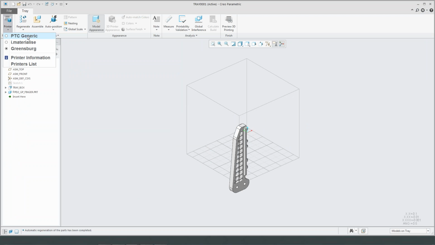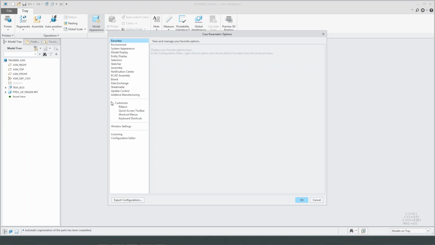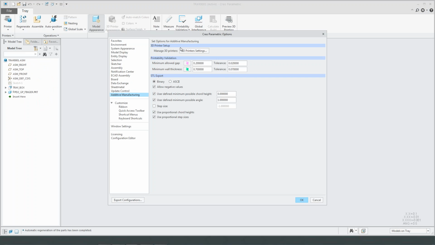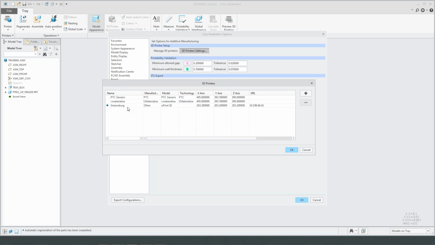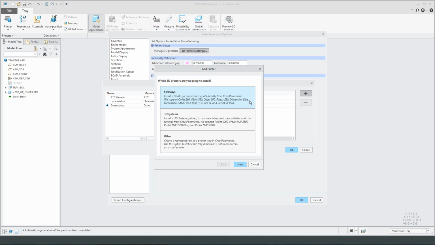If you need to add printers, so right here, there's generic out of the box, and then you can also add one. So Greensburg, Pennsylvania is a location where PTC has our printers, and I can directly connect to that. How you do that is under Options for Additive Manufacturing. You can manage the 3D printers. So here's where you can add them. So here's the Greensburg one with the IP address. You can just add a new one.